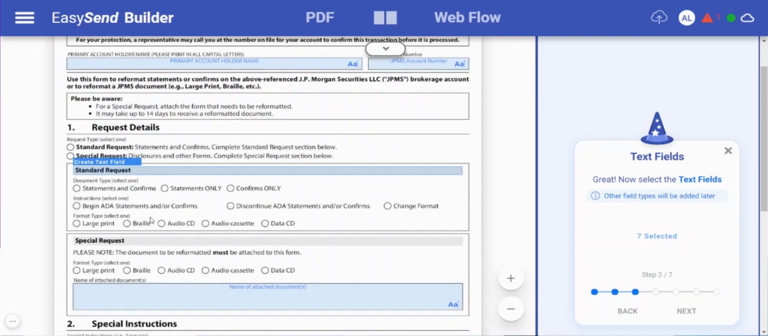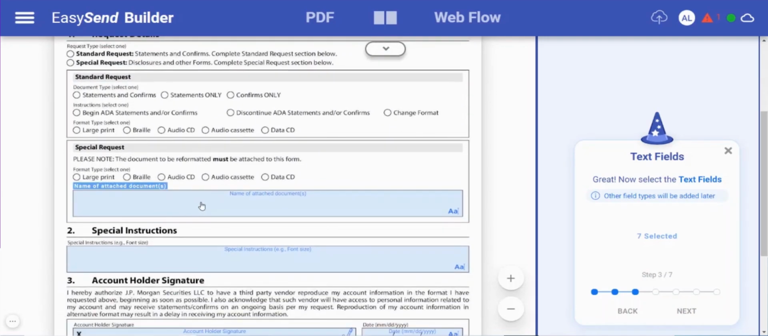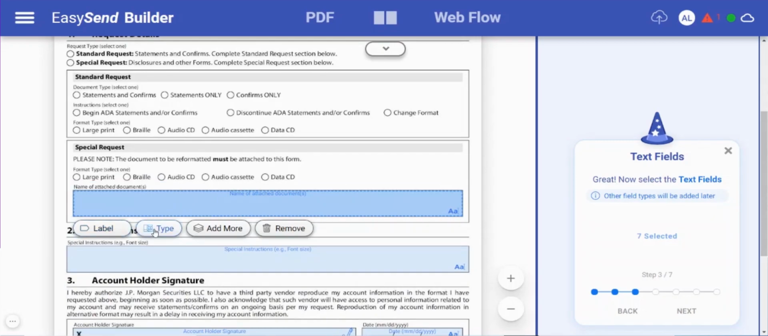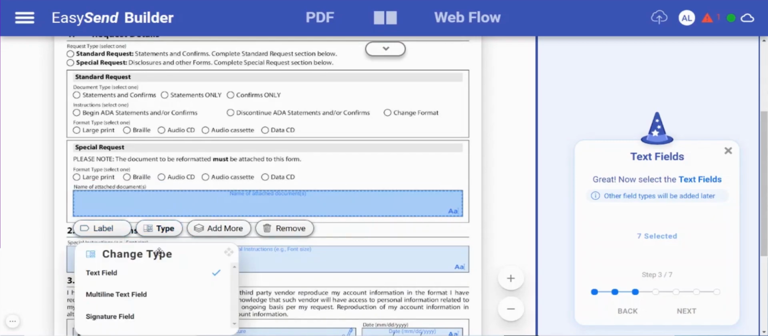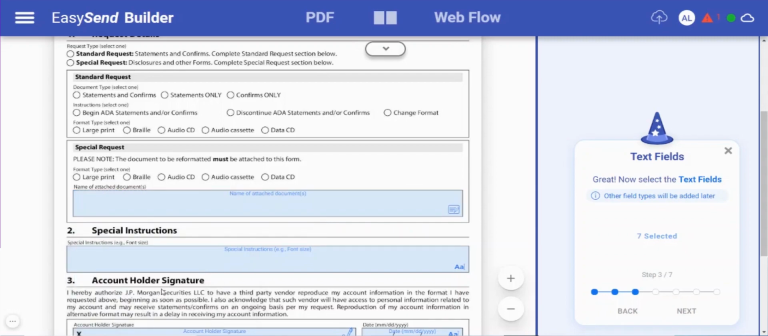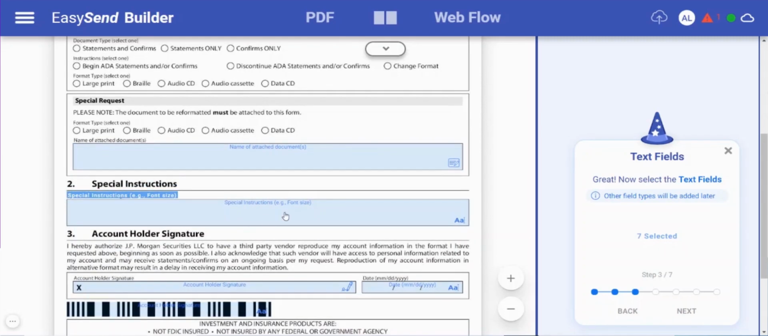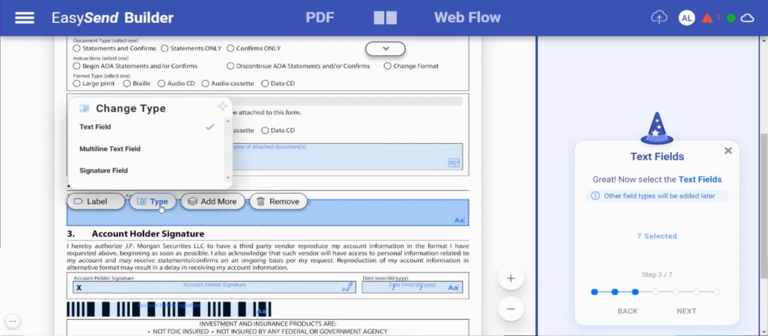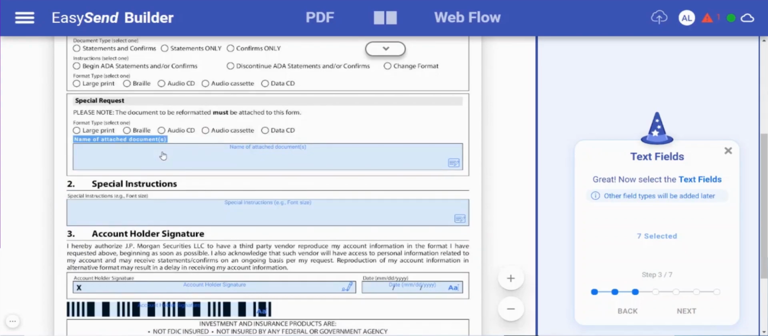In the next field, name of attached documents, we see that it's a big box, meaning a long input. We can change the type of text field clicking on the mark and on the type button. We'll switch it to multi-line text field. This means that the component in the webflow will be a text area suitable for long text. We'll do the same for the next text field, special instructions.